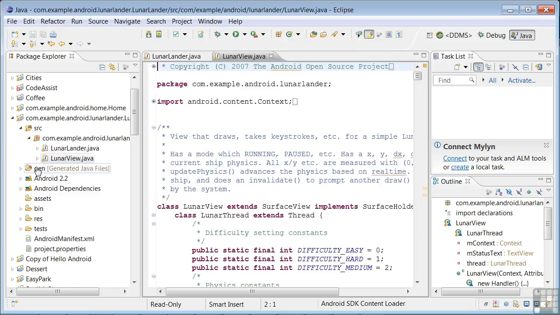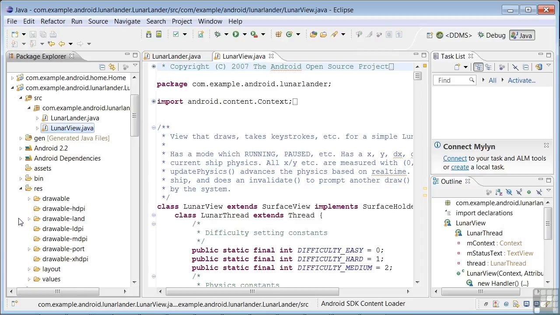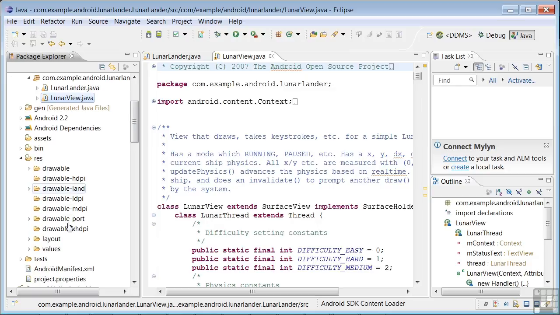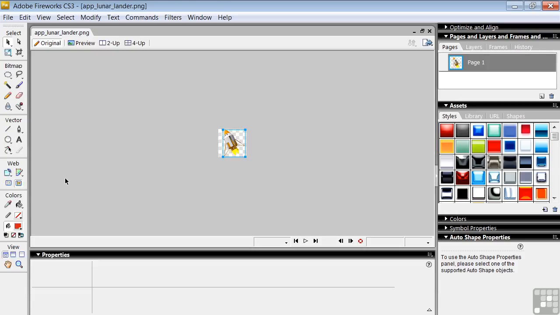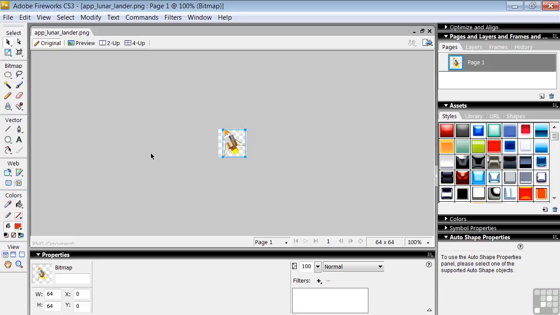I'm going to skip for now some of these folders, and point out to you the resources folders. The resource folders contain things like drawable images, layouts, and values that you want to keep separate from your Java code. So for example, if we open up this drawable folder and double-click on the app Lunar Lander, it's a PNG file that my system is opening up in Adobe Fireworks. And you see here the image of the little rocket lunar lander.